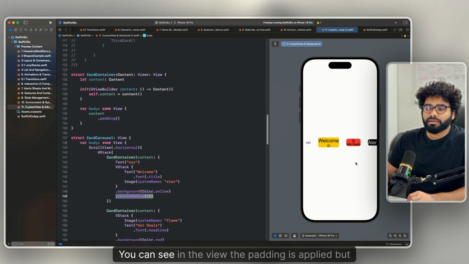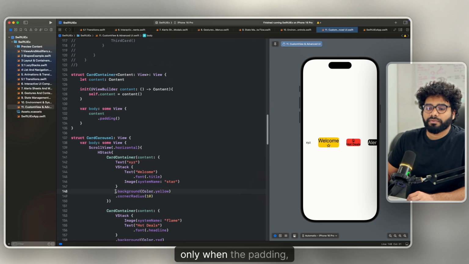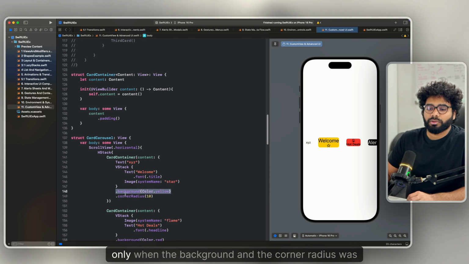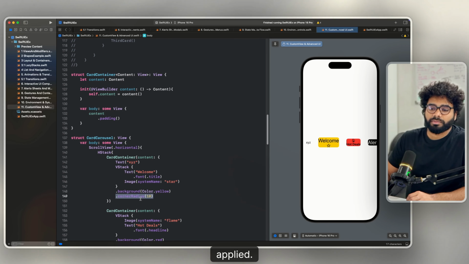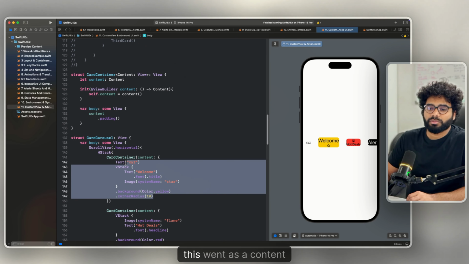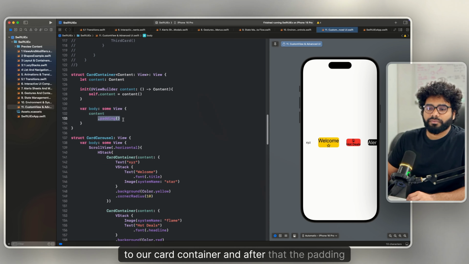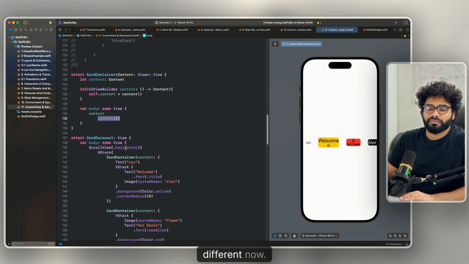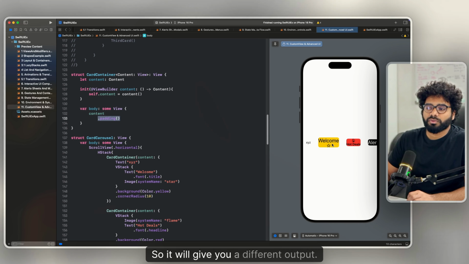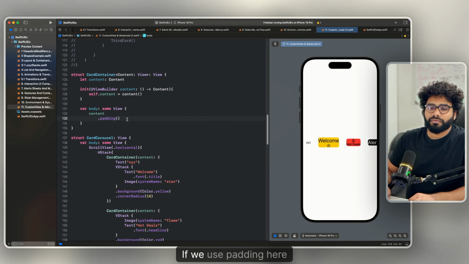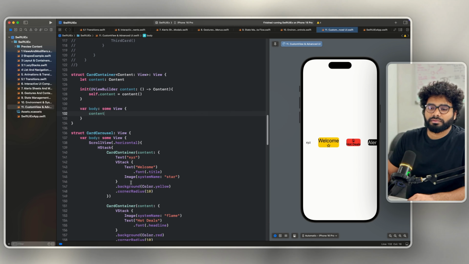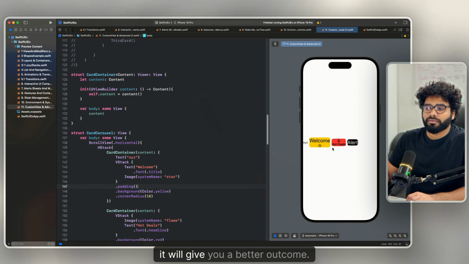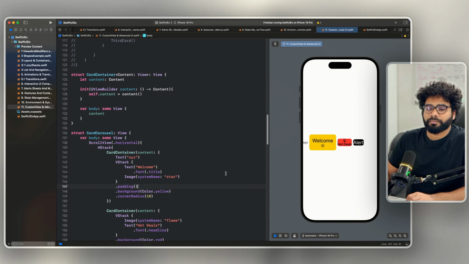You can see in the view, the padding is applied, but only when the background and the corner radius were applied. After that, this went as content to our card container, and after that, the padding is applied, which doesn't make sense because the order is different now. So it will give you a different output. If we use padding here, it will give you a better outcome.